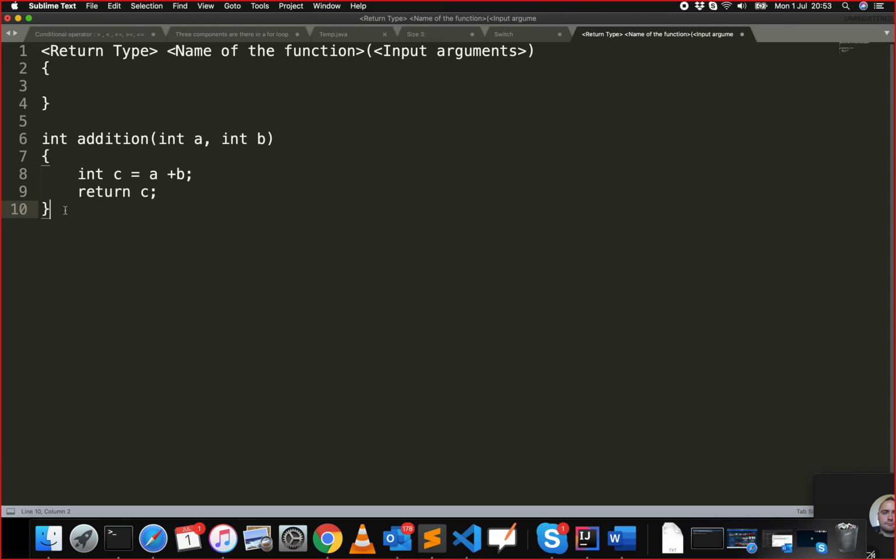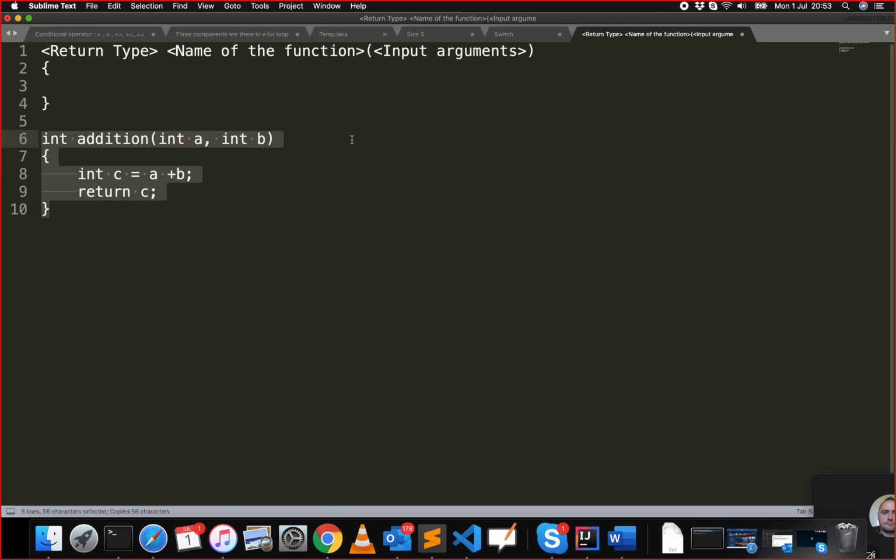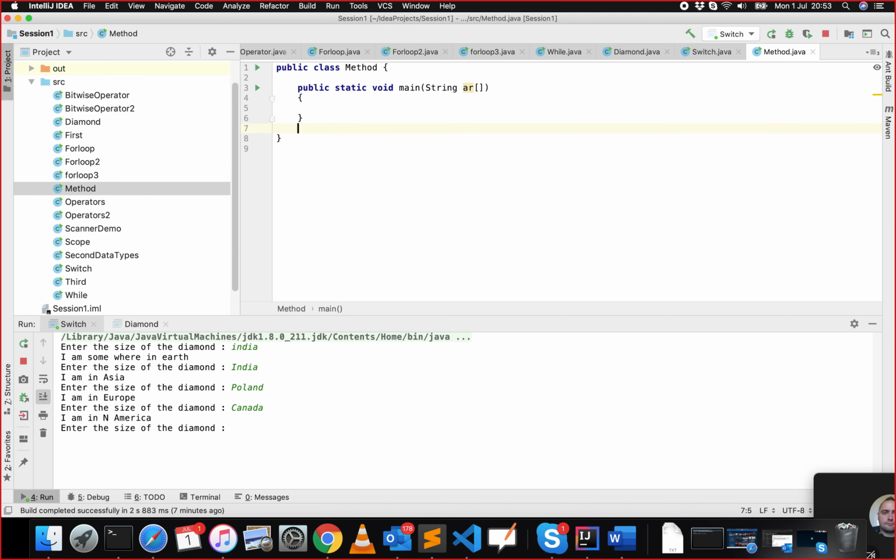Now, what is the advantage of having it like this? This piece of code can be called any number of times by any function, any method, anyone who wants. Now, if you see this, I'll just copy this and paste it here.